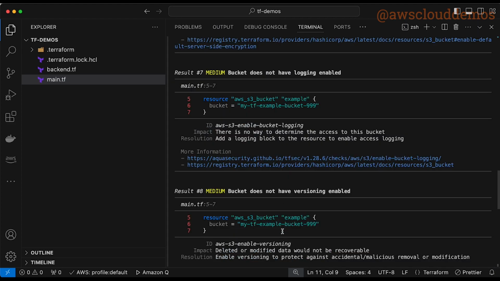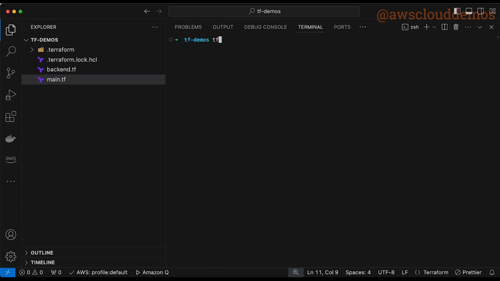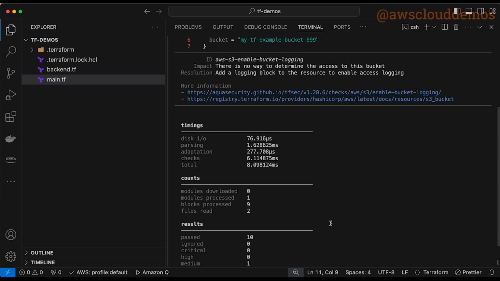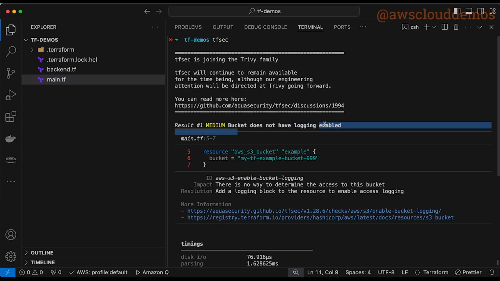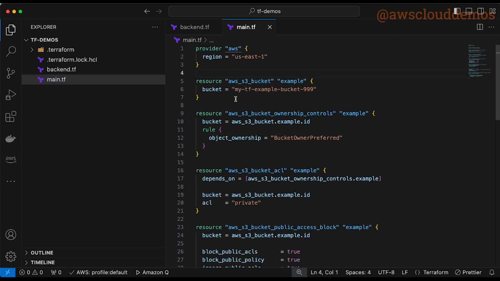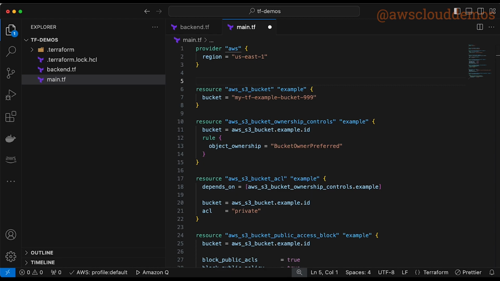Okay, so now if you try to rerun that, now 10 passed and only one potential problem. So what is the potential problem is bucket does not have logging enabled. So that's simple. Okay. So we will try to put a comment here which will basically disable the warning, because it's fine for my bucket where I don't want any logging at the moment. So that's why I'm going to disable this tfsec rule. So I'm going to ignore it basically, right?